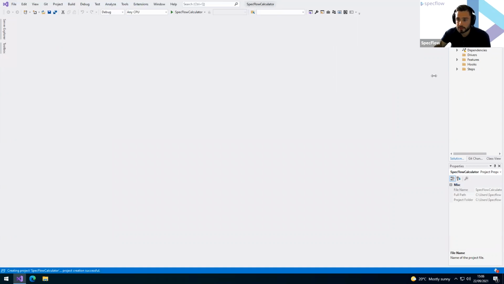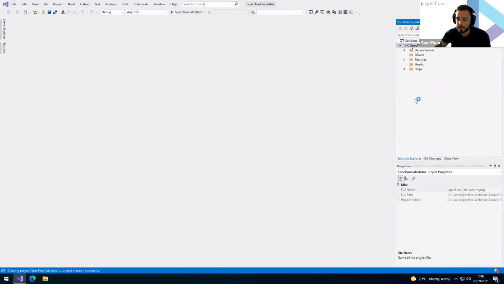Cool. So what you'll see in the Solution Explorer window is a couple of default files. You automatically get these with the template. So we'll have the step definition here and this feature folder here. I'll quickly just talk about these.